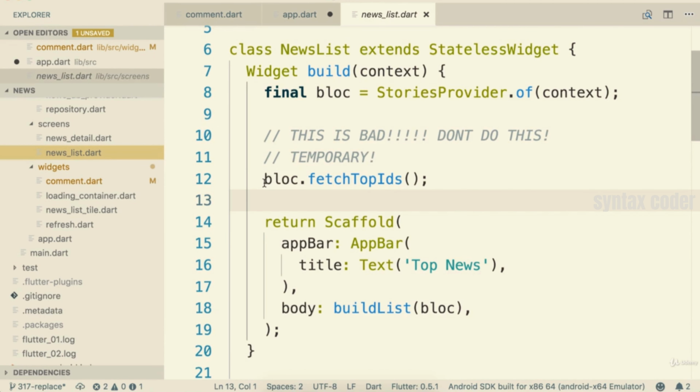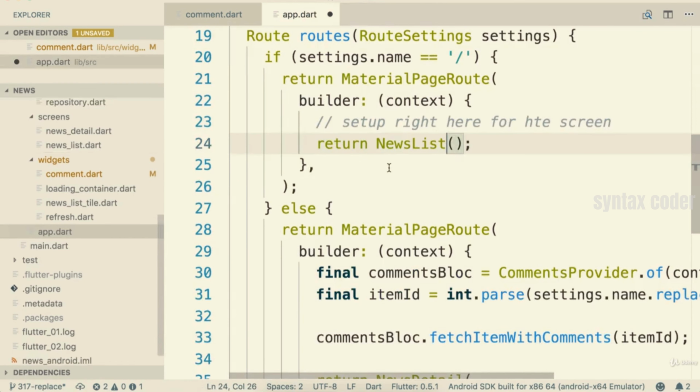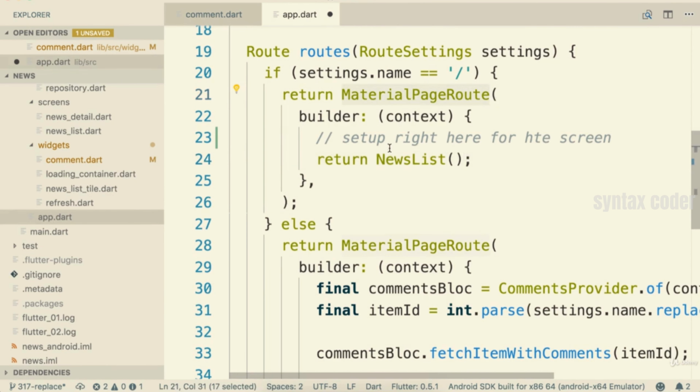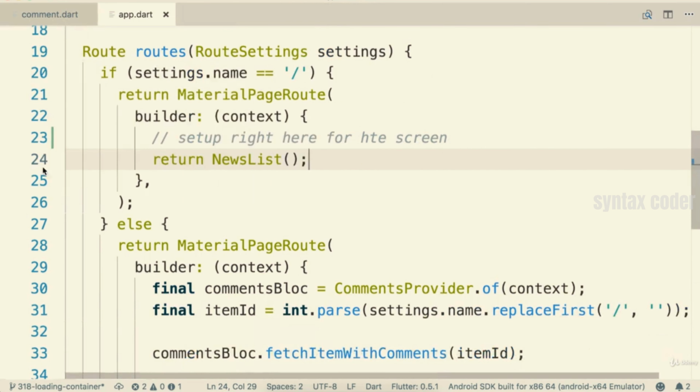And so like we had just said a second ago, we have inside of news list, the constructor method or the build method right here, we have fetch top IDs. A very good place to relocate this call right here would have been into the material page route for the news list. And so I'll let you do that refactor on your own if you want to. Certainly where we're doing that call right now is not the worst thing. We can get away with it inside of this very particular application, but on your own application, you generally don't want to do any data loading from that build method of an individual screen.